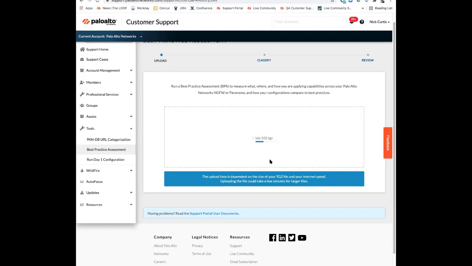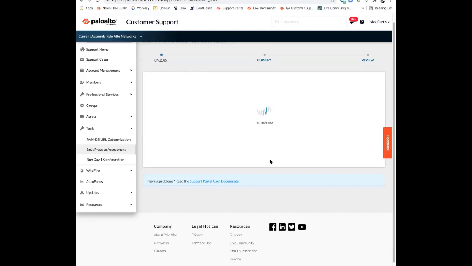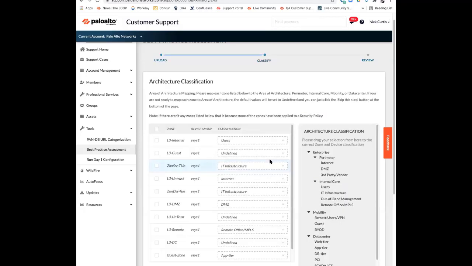Once it's uploaded, you get a progress bar that starts to show the progress. One thing I want to note is that, depending on the size of your tech support file and obviously the speed of your internet, that upload could take a little bit of time. I've seen it take up to a couple of minutes when we have tested with very large tech support files.